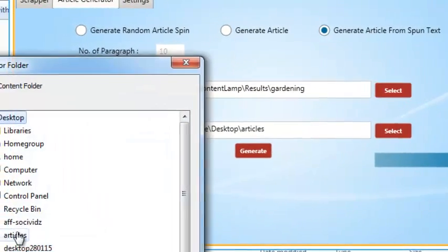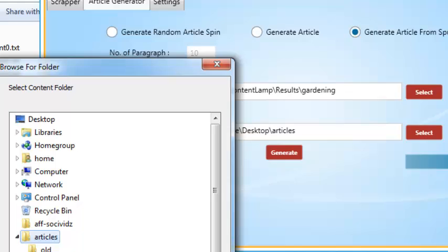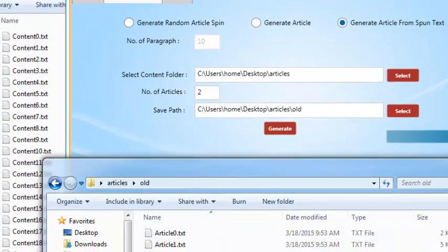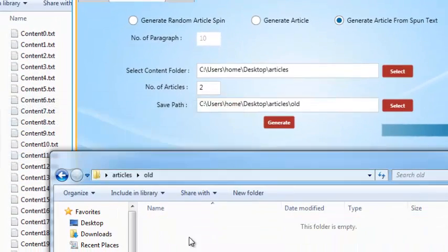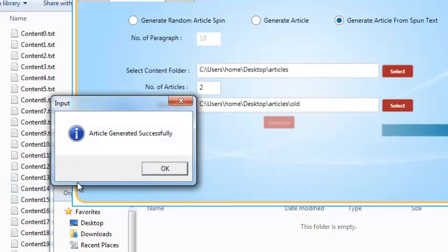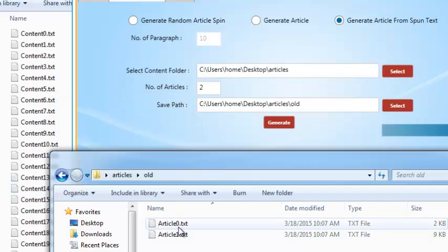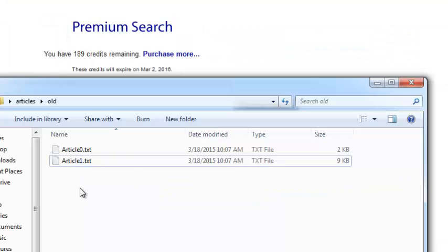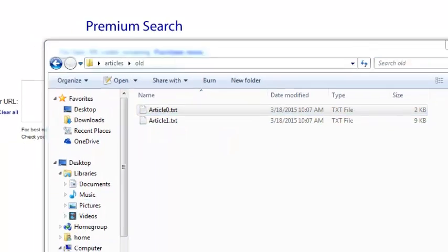Okay, so let's just generate article from spin now. Let's add in the articles that we've just created, and we'll add them to the older article folder. Okay, so that's this folder here, and I'll delete these 2 articles here, and I'll click on generate, and that's quickly generated the articles for us.